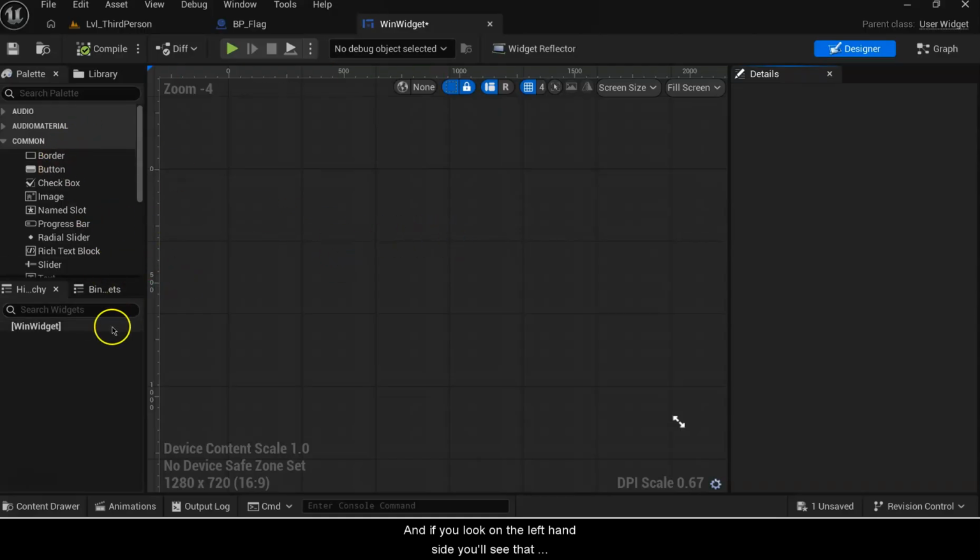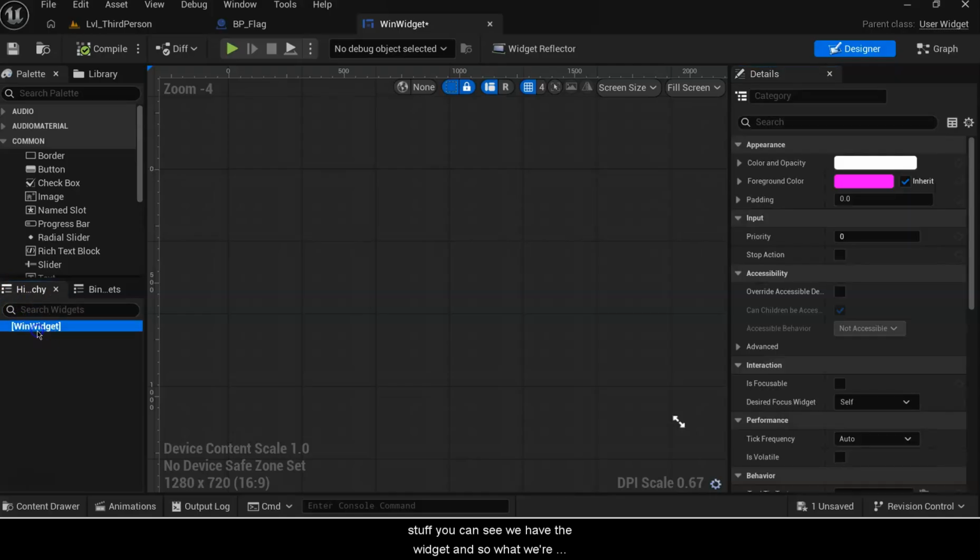And if you look on the left hand side, you'll see that this is a very similar layout, right? All the layouts in Unreal are similar. We have details on the right, palette and library on the left, and at the bottom we have the hierarchy, and you can see we have the widget. In the top part, the palette, that's things that we can add to our screen. And the bottom part, the hierarchy, that's going to be the stuff that's added there.